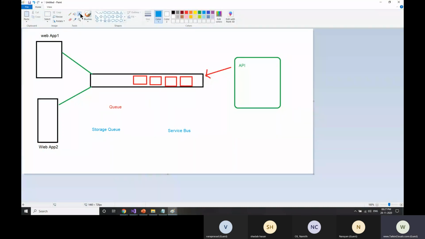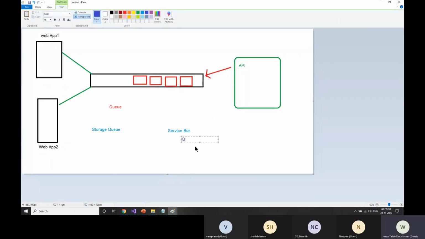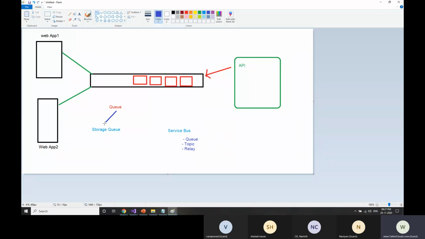Inside service bus, again, you have multiple things: queue, then you have topic, and then you have relay. So your queue is either a storage queue or a service bus queue. These are the things which you can use.